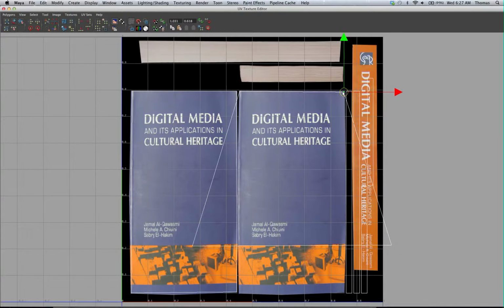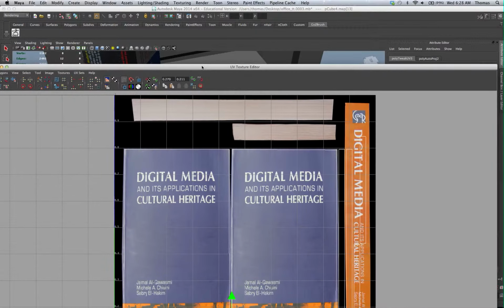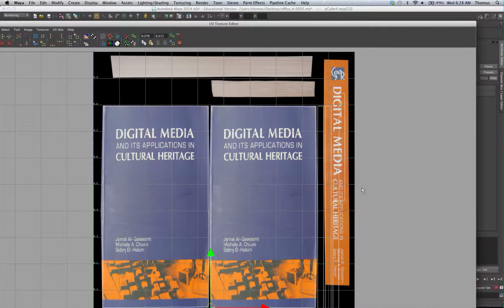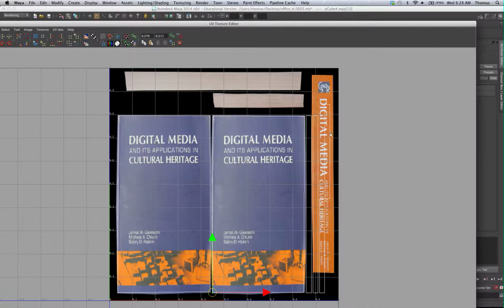Let's go ahead and flip it. Just going corner to corner, it's probably easier. Okay, let's see what that looks like. Alright, so luckily it's not upside down. Alright, so we need to work on our pages here. Alright, so I'm going to zoom out here. You can use Alt and right mouse to zoom in and out of here.